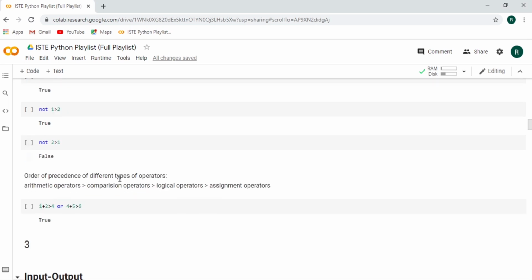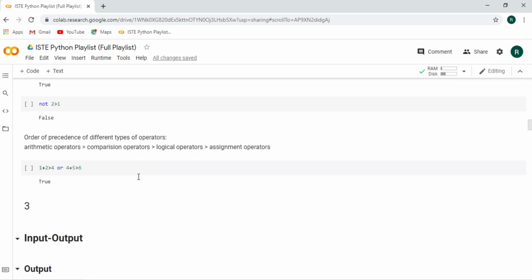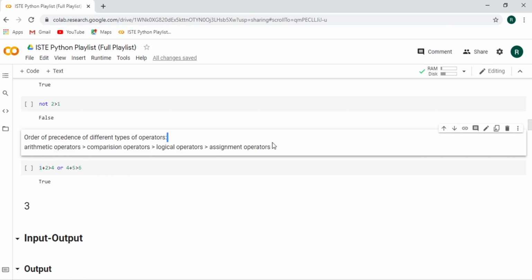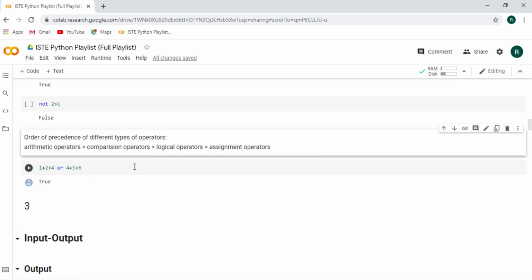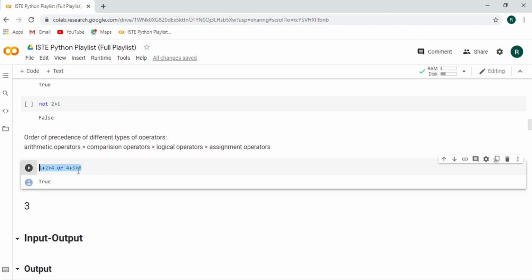Now the order of precedence of all the different operators that we just saw is this way. Arithmetic has first precedence, then comparison, then logical, and then assignment. So this particular expression would be solved with the arithmetic first. So 1 plus 2 is equal to 3 and 4 plus 5 is equal to 9 would be evaluated first. Then comparison operators. So 3 greater than 4 is false and 9 greater than 6 is true.